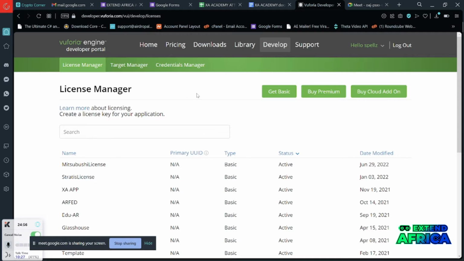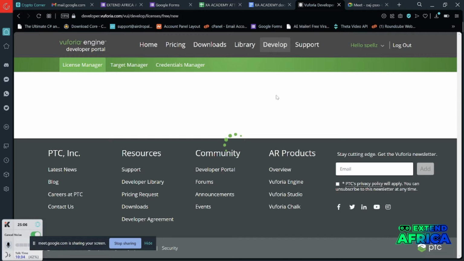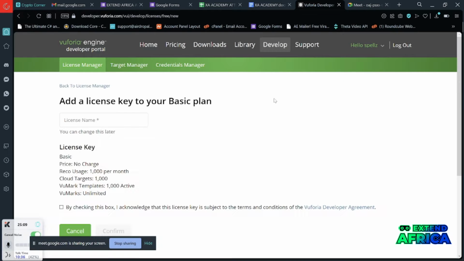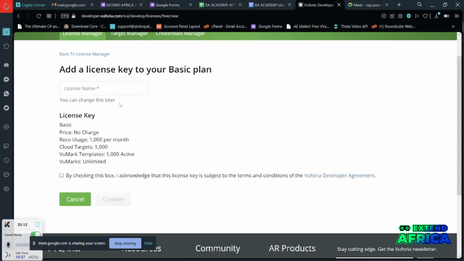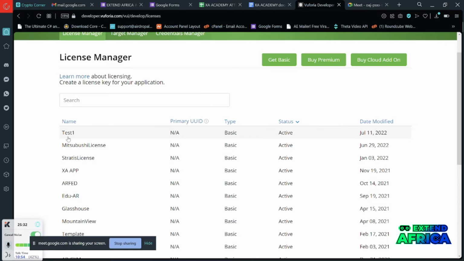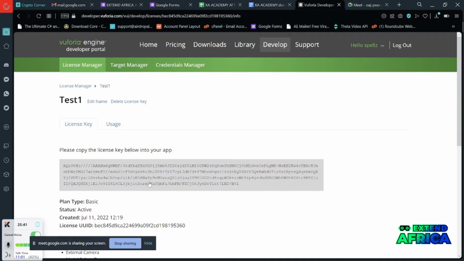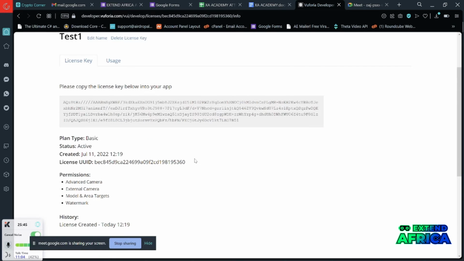So once you do that, if you tell it to create a license, just click on get basic. Get basic. Now you give your license a name. For this purpose, we are going to give our license the name test1, okay? Test1. Then we click on this, we check it, right? Then you confirm. Once you do, you're going to see that the license has been created for you, test1. If you click on it, now you have your license, okay? We are going to come back to this.